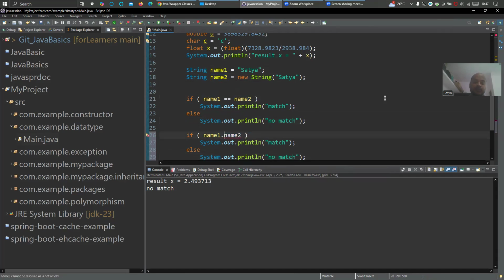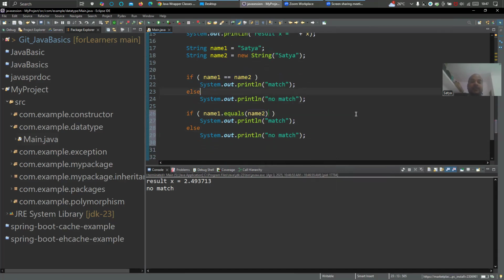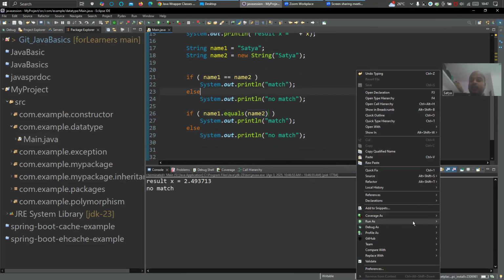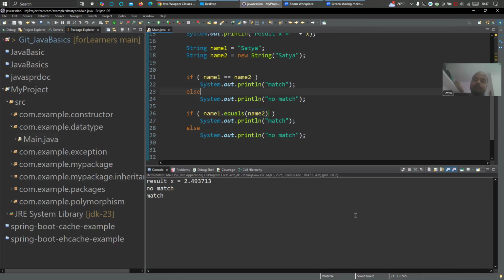Dot equals. You see, in the first case, what will happen, and in the second case, what will happen? Match and no match. In the first condition, name one equal to name two is giving me no match. In the second, name one dot equals name two is giving me a match because both are Satya, right? You're getting me? Both are Satya.